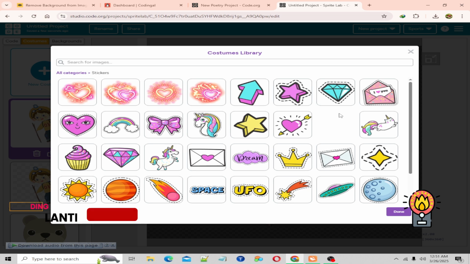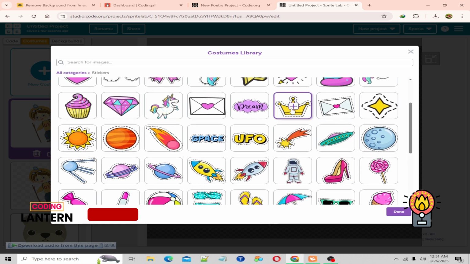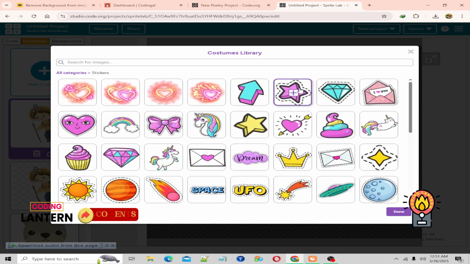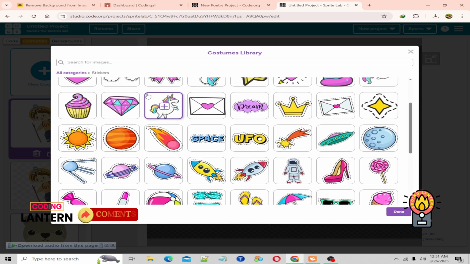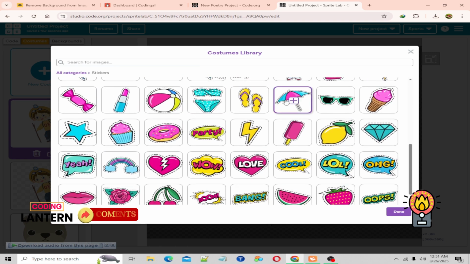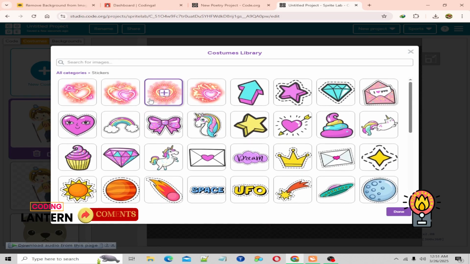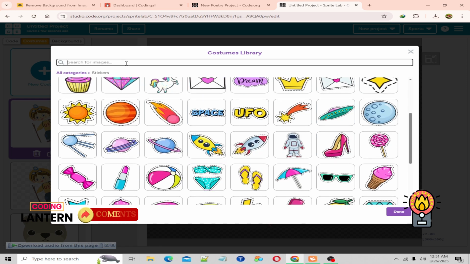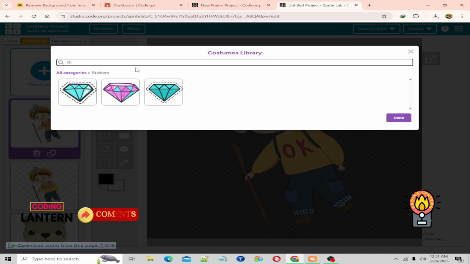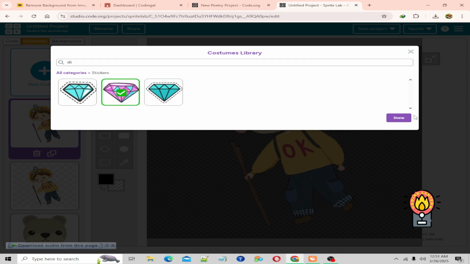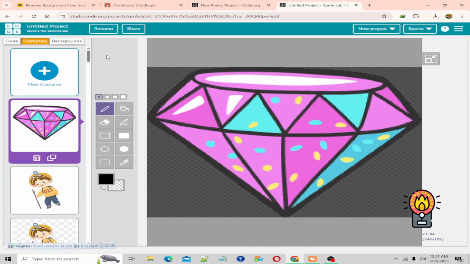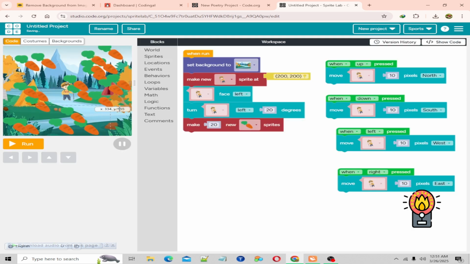Let's take a little look over here. Do we have something? We do have a diamond over here. Okay, this is a diamond, and you can take anything. You can even search for a diamond. Diamonds. These are the diamonds. So which one should I take? I can take this diamond. Looks perfect. Done. Let's go to code.